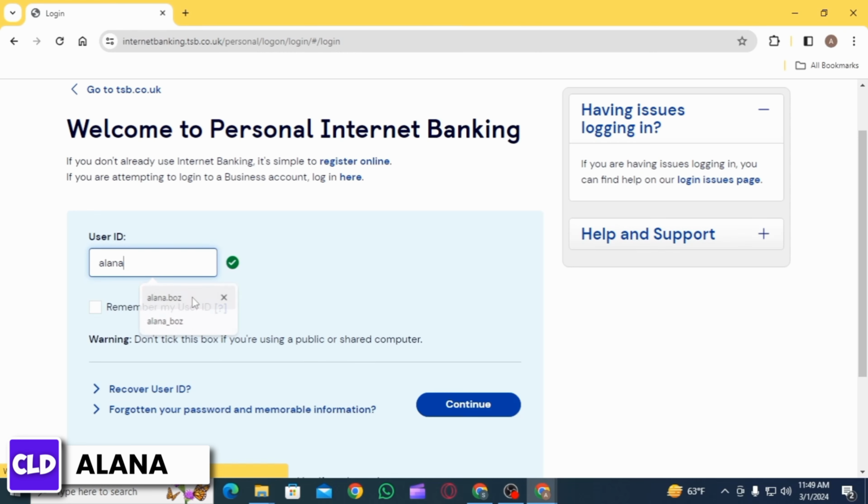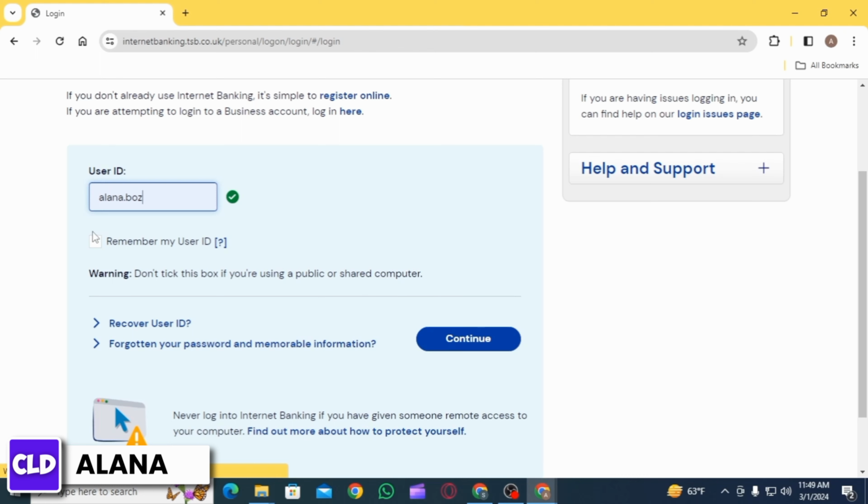Here you want to enter your user ID. If you want to remember your user ID, you want to check the box that says Remember My User ID. Only check this box if you are using a personal computer. In case you have forgotten your user ID, click on the option of Recover User ID.